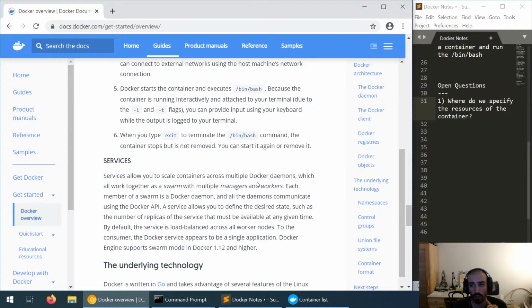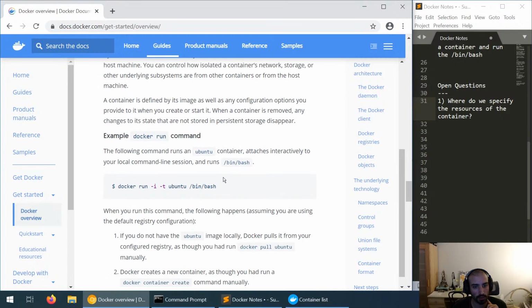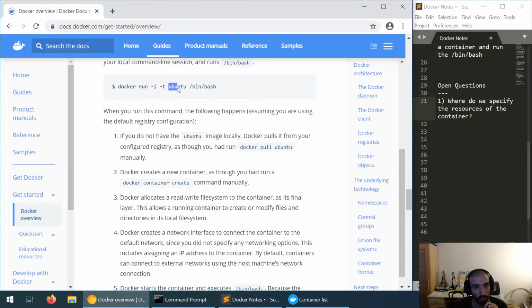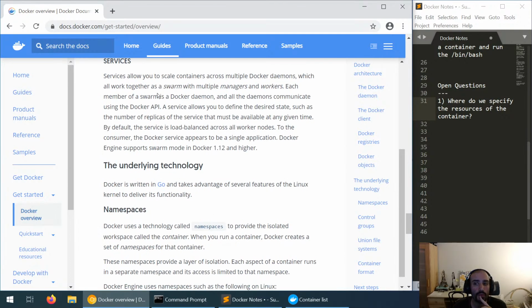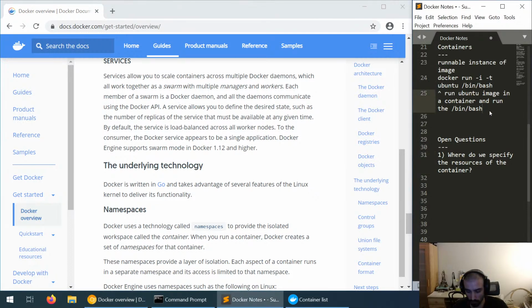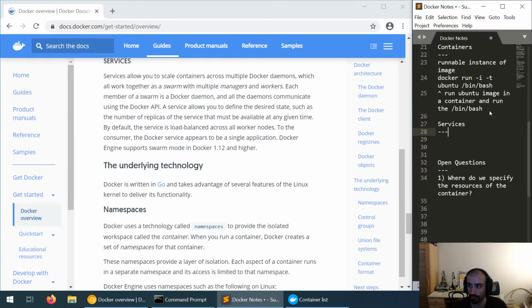Oh, okay. So using that command, it just gives you a terminal basically in which you can interact with the container instance. So it's not really doing anything. It's just getting your terminal set up so that you can interact with the Ubuntu instance in this case. Okay, services. I don't know if I'm going to need a section on this, but let's just make one just in case.